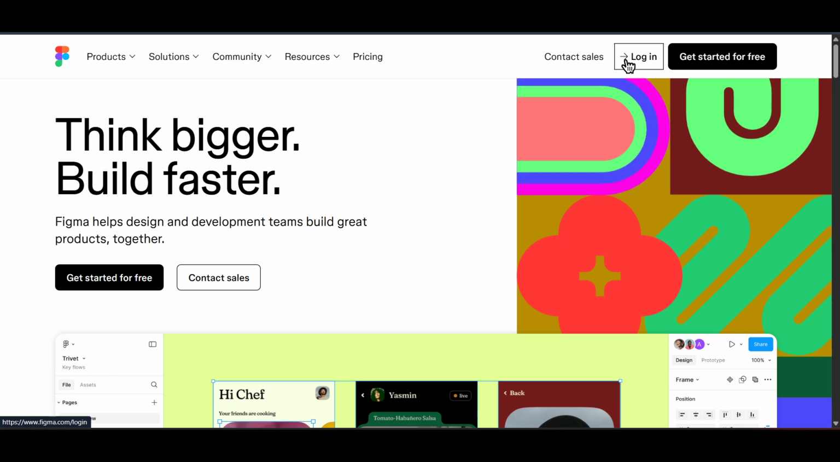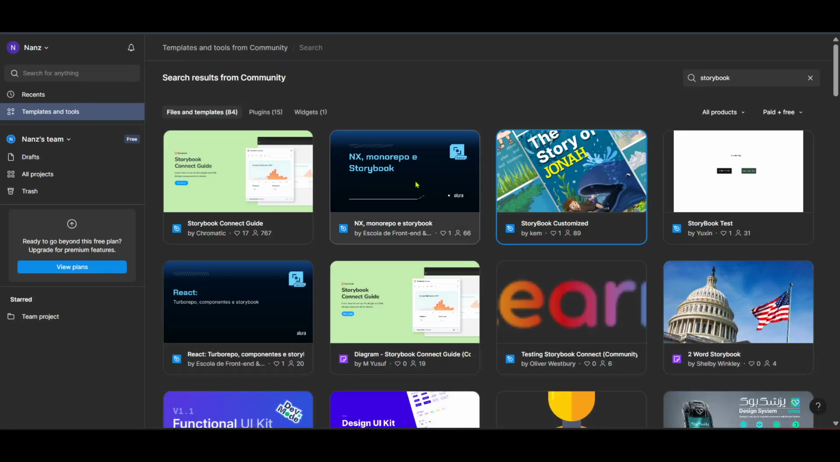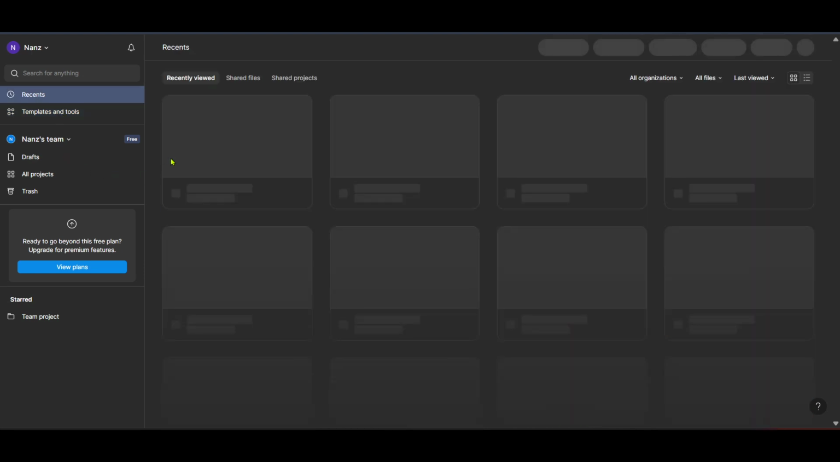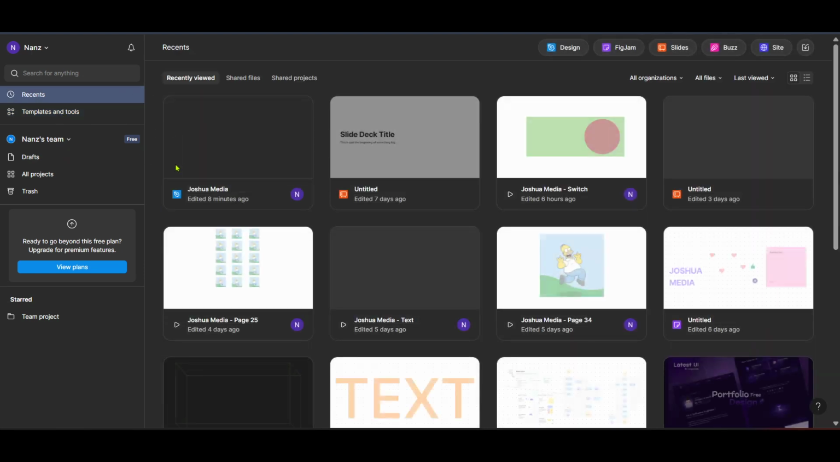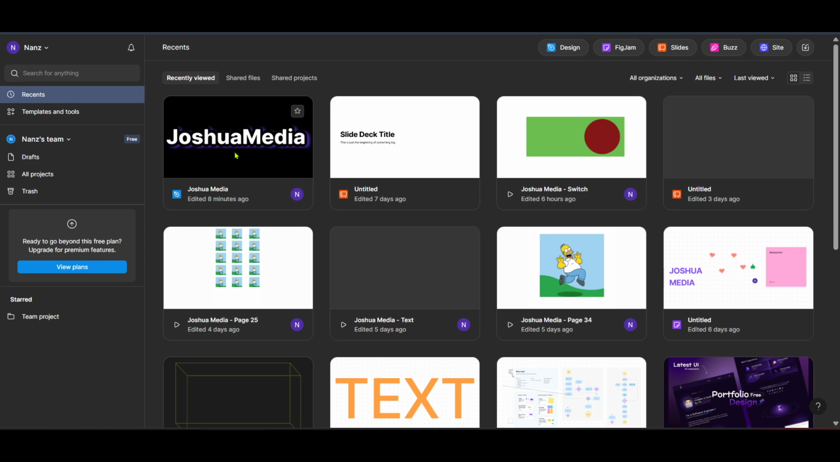Now that you're logged in, you'll be greeted by your Figma home screen. This is the central hub of all your design work. From here, you can access your recent files, explore shared designs, or, what we're focusing on today, navigate to your design projects. So let's proceed by clicking on the home, which serves as your starting point for all design adventures.